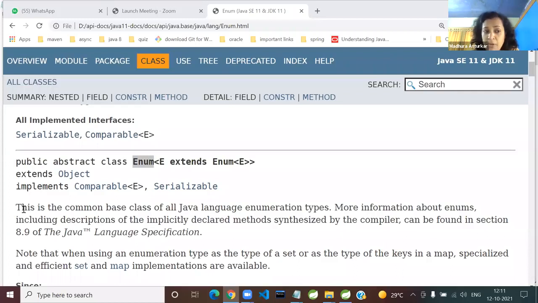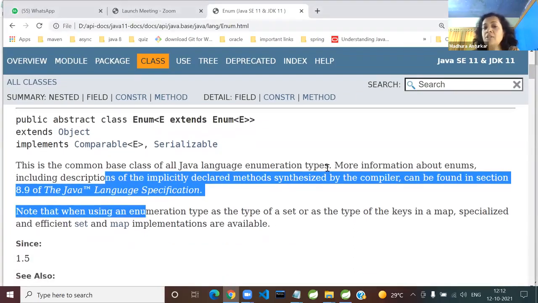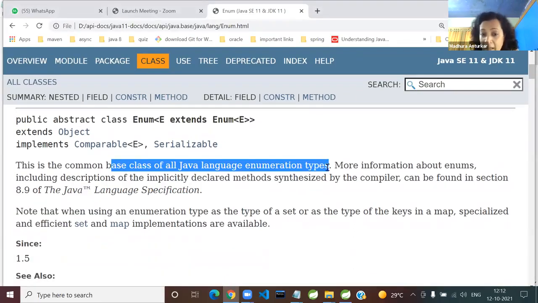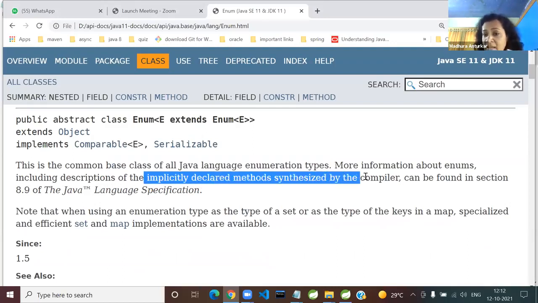Now they have given you this: the Enum class is the common base class for all java.lang enums. And this is a little hard English, but I'll try to explain. Here, more information about enums. It says implicitly declared methods synthesized by the compiler. So as a beginner, you don't understand a word. So I'll try to tell you in simpler English.